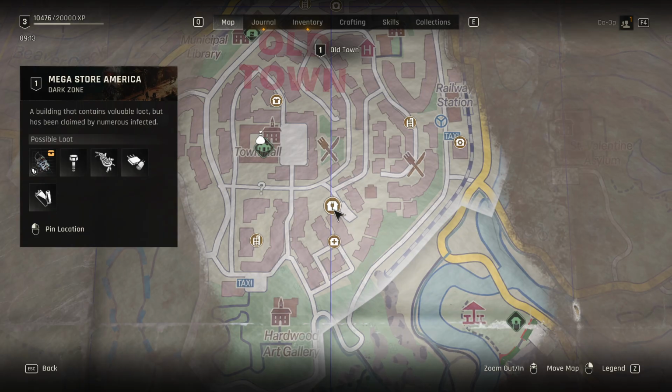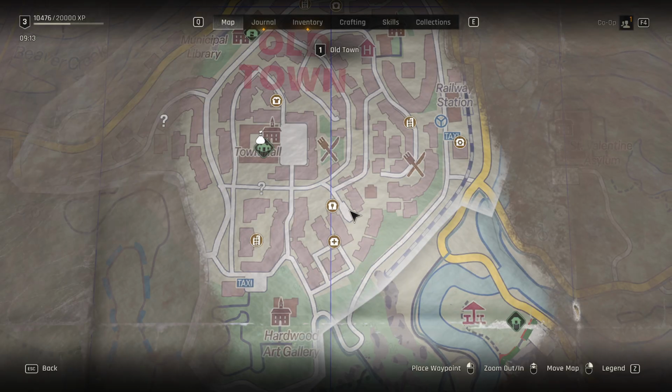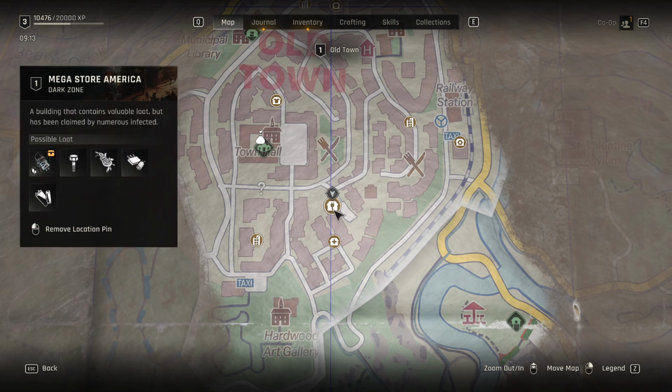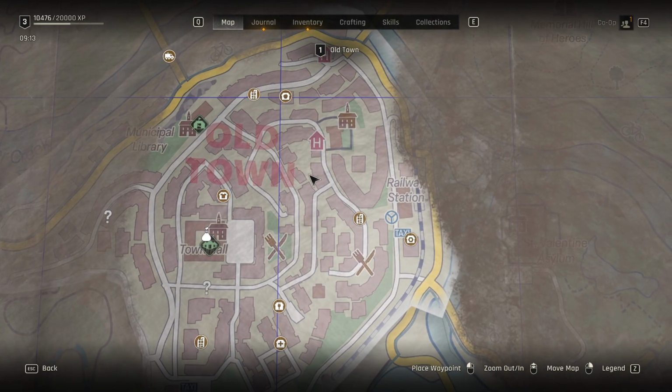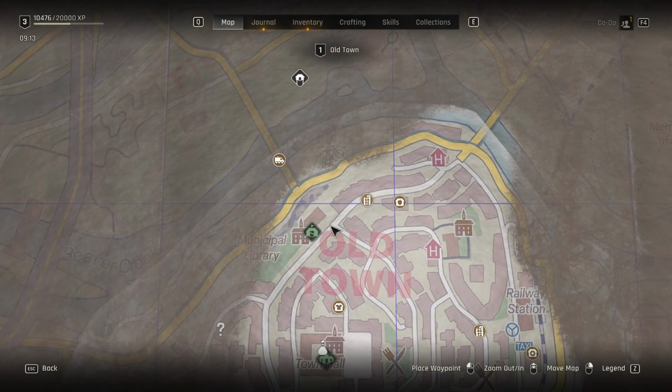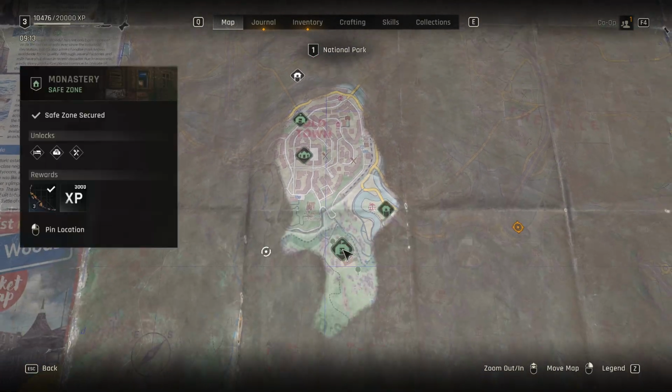without any issues. Now if you want to pin this location and see it on the map, then you just have to press left click and it will mark any location that you wish to. So that would be all for this video.